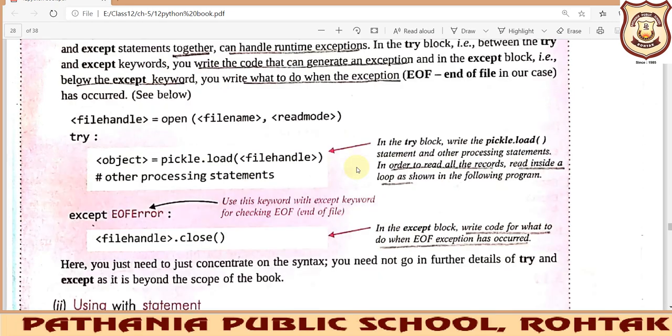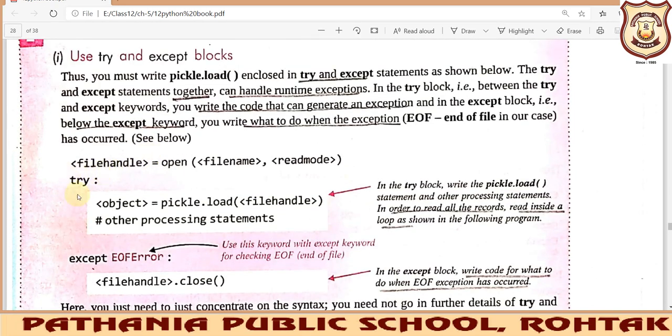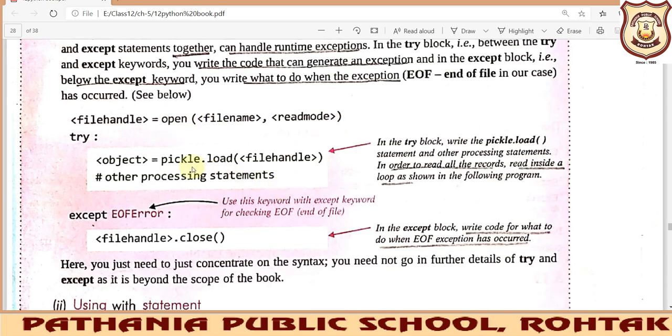So for that we need to write the keyword try followed by a colon. Before that we must open the file, and we know how to open the file. This is the same syntax that we have used many times, right? Once the handle has been created to open the file in a particular mode, we will use that object and the pickle module with the load function to read the data from the particular file whose name has been given at the very top.